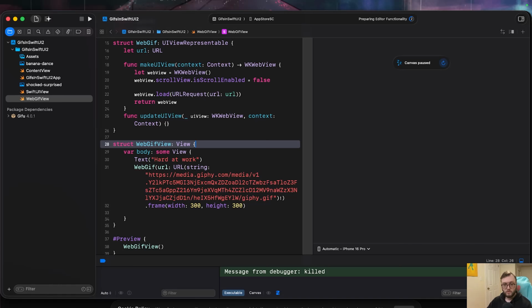So you now know those 3 ways to display GIFs in SwiftUI: the easy button, the pro way, and the web way. Each has its pros and cons. Choose the one that fits your needs perfectly and your project.